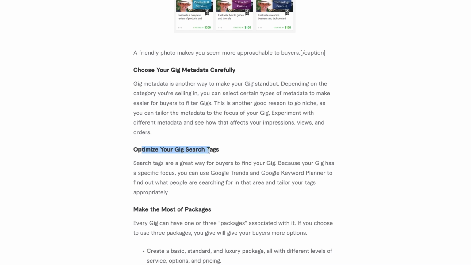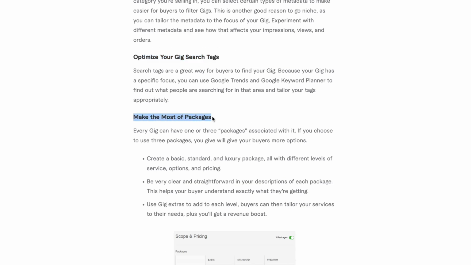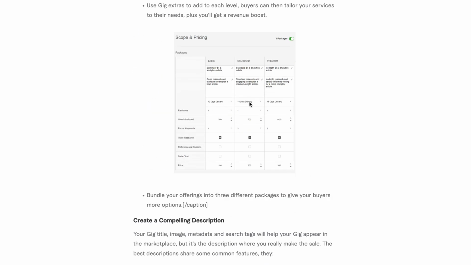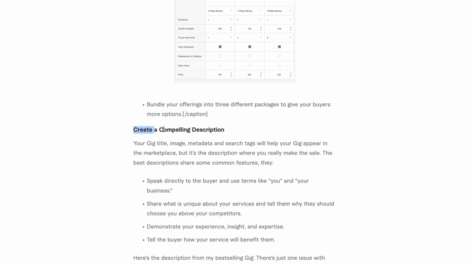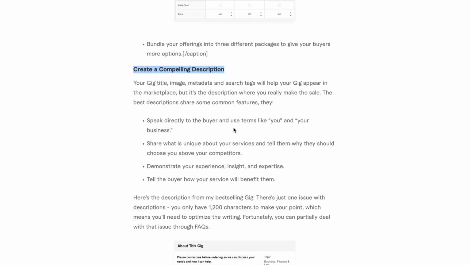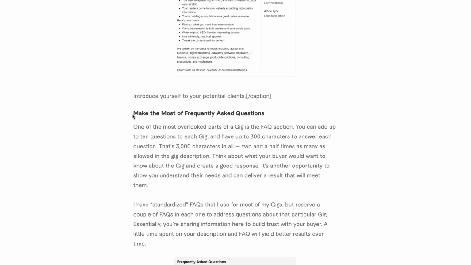Optimize your gig's search tags. Make the most of packages. So essentially they're saying optimize your packages to make more money. Create a compelling description. Now, this is not more about compelling, it's more about optimization. So create a description that is optimized based around your gig, rather than compelling, in my opinion.